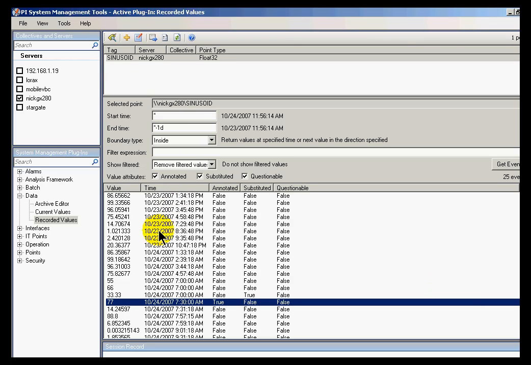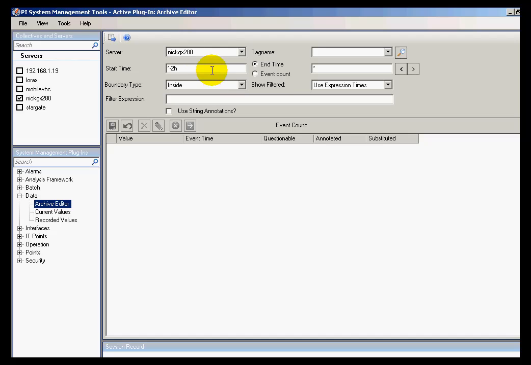Before we move on to the archive editor, I want to point out that within recorded values you can actually insert new events or edit events. But if you're going to be doing a lot of working with the data and actually manipulating the data, you should probably go over to the archive editor, which can do those things plus a whole lot more. So let me go ahead and bring in a value. Let's go back and get the last 2 days of the tag name called sinusoid.